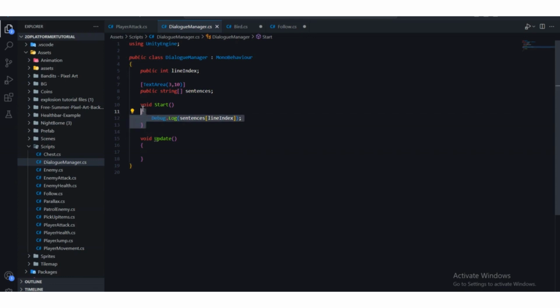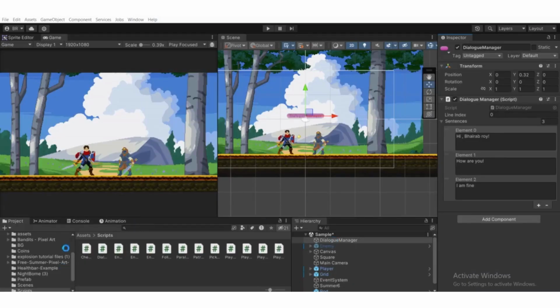And what we are doing is calling the start function, as you can see. What this start function is doing, firstly, it's printing out the first line in the console: debug.log sentences, and we have passed the line index. By default this will be 0, so it will pick up the first line. Sentences 0 basically means the first line. Press Ctrl+S on your keyboard to save this, and head again to Unity.